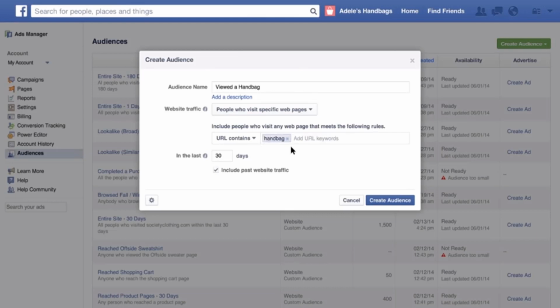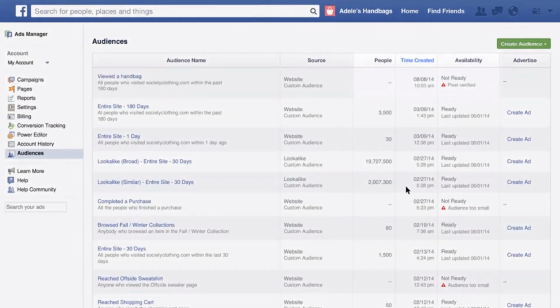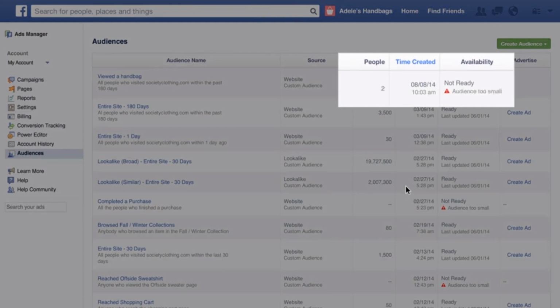By default, any website visitors that match the rules you create will be saved in your audience for 30 days, but can be extended up to 180 days. After this time, they'll be removed from the custom audience. Next, click the Create Audience button. After the pixel has been installed and verified, your custom audience will begin building automatically based on the rules you set when people visit the website.